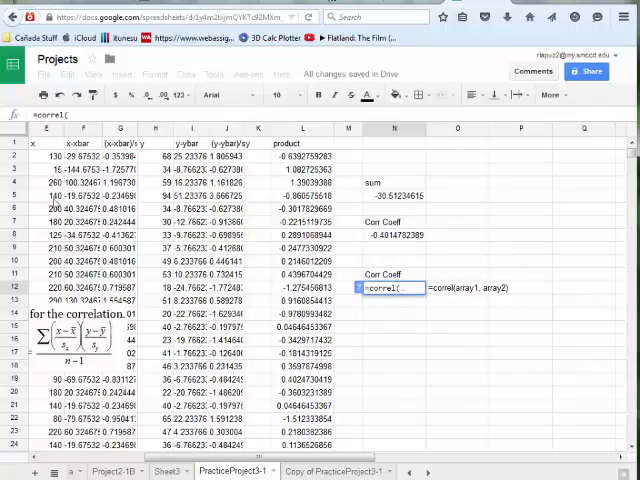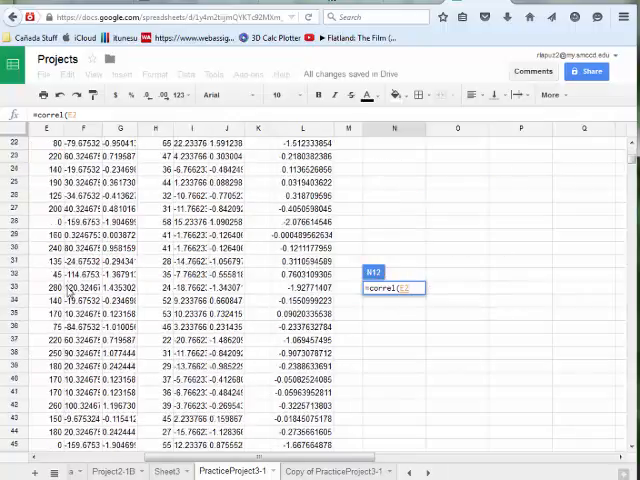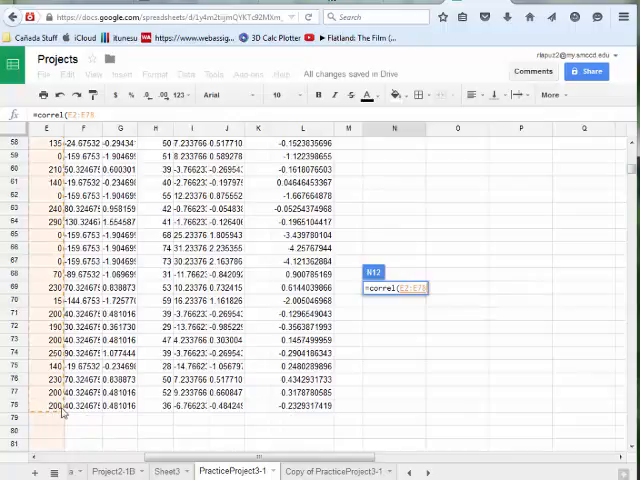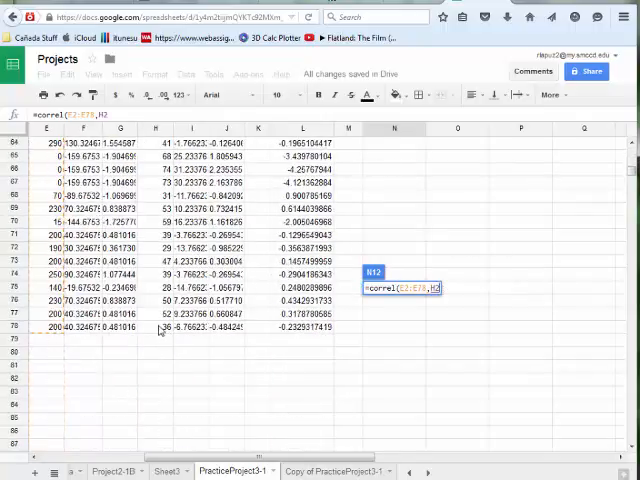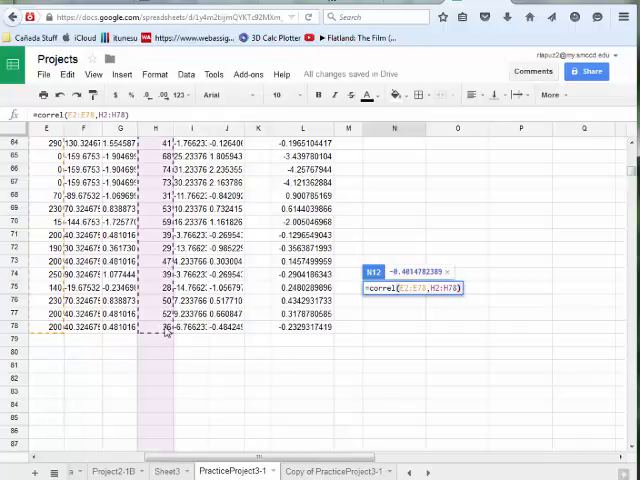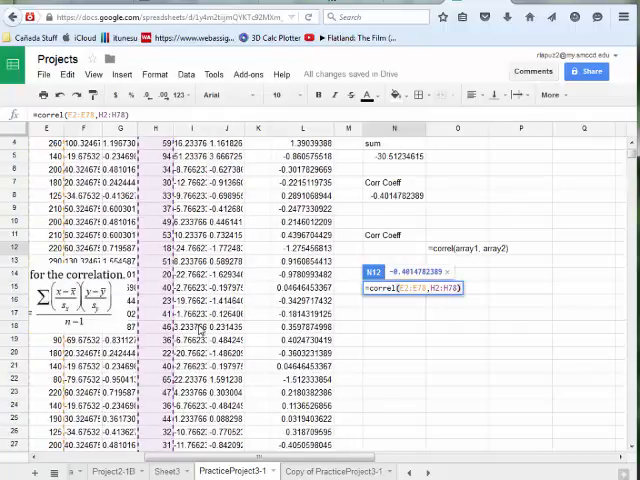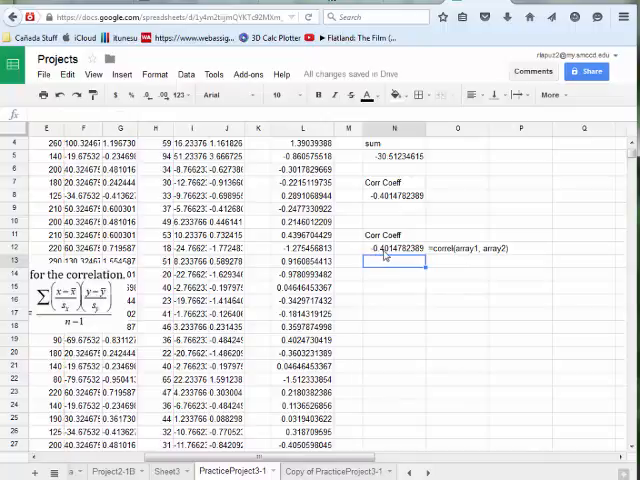Now I need my first array to be my x values. So here's my x list all the way down to the end. And then I'll say comma, and then I need my y values, and here's my y list. I want to take that all the way to the end, close parentheses, and when I press enter I should get negative 0.40147, and here it goes, negative 0.40147, exactly the same as my previous correlation coefficient.